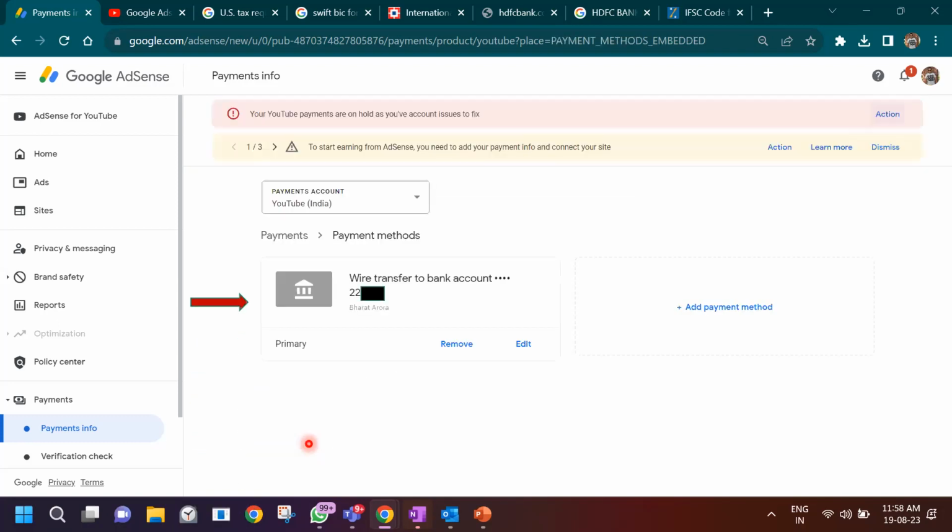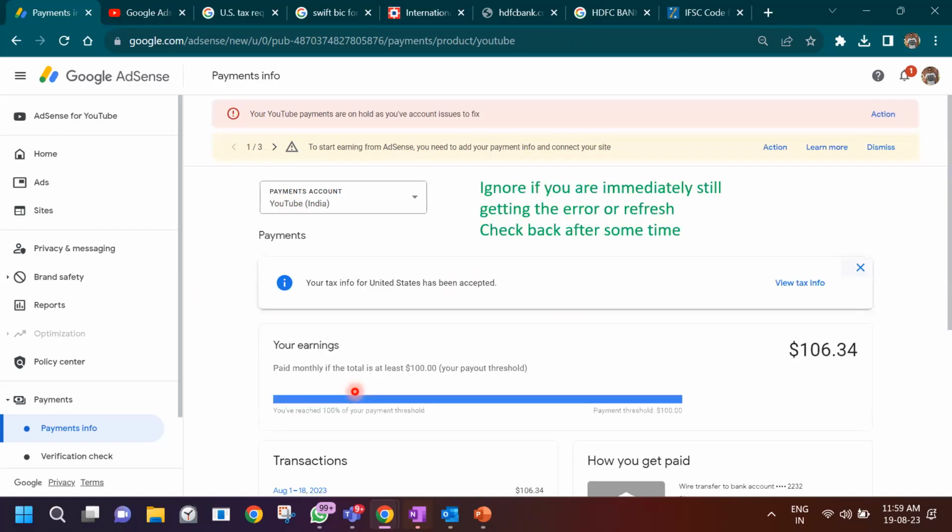What you see here is that you've added a payment method within this YouTube India AdSense account, so that whenever you have reached your threshold, Google or YouTube must transfer the money to this account, and this is what it shows here. You might still be seeing this message if you're checking immediately. Just a tip that I want to share: it might take some time for this error message to go away, for their systems to get updated. So you can refresh or check back after some time on the AdSense account.